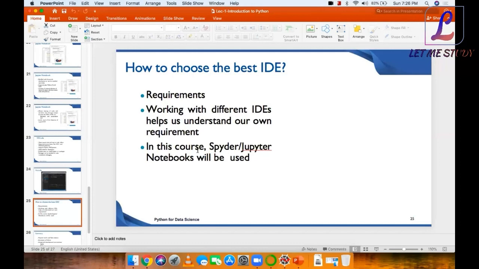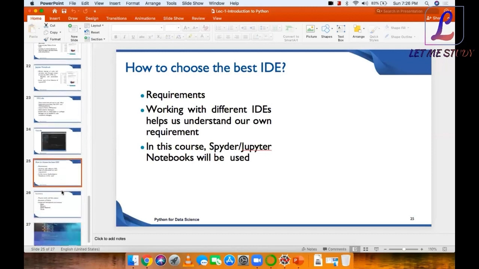In this course I will be teaching you Spyder and Jupyter Notebooks, so that you can get an overview of Spyder and Jupyter Notebooks also. So far good?